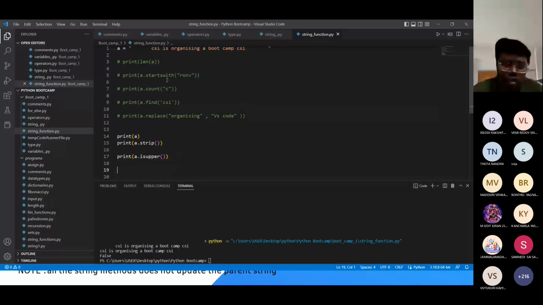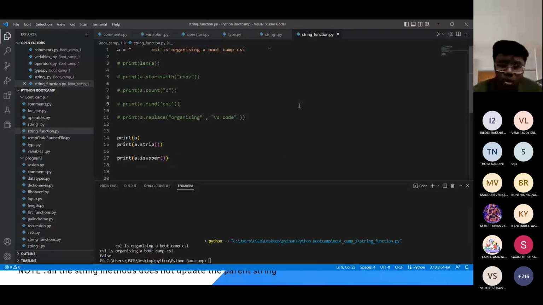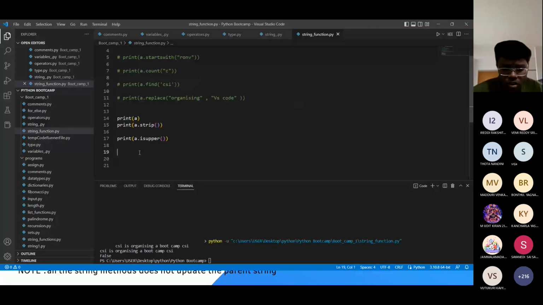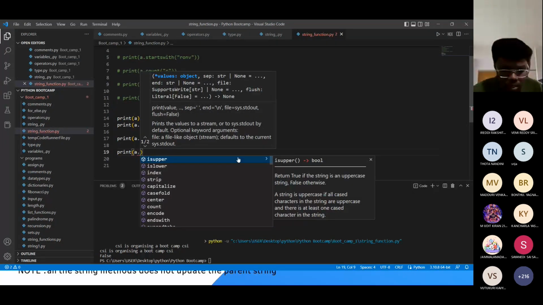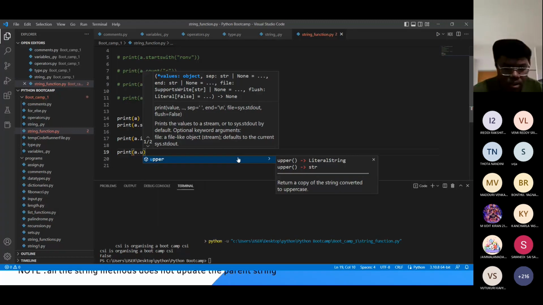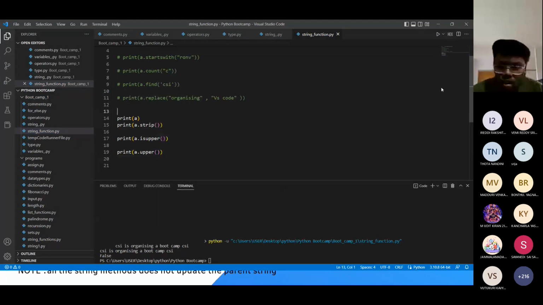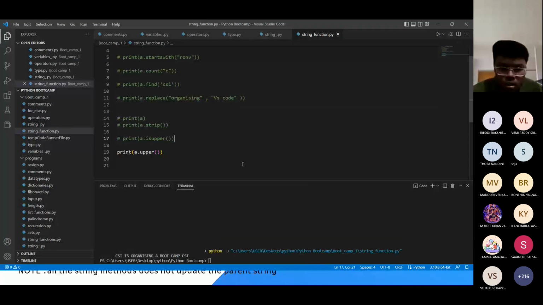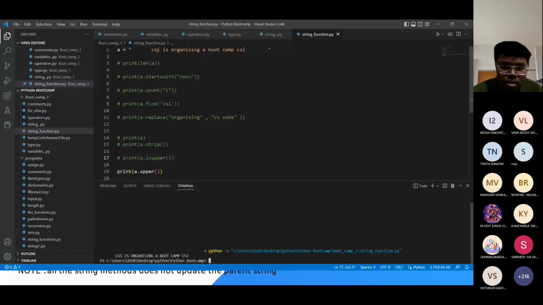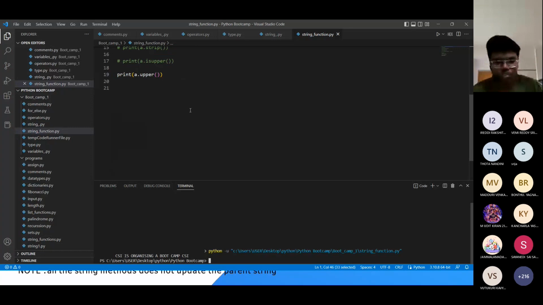And if you want to make every character in a string lowercase or uppercase, we use a function called a dot upper. It makes the entire string uppercase. Let me comment all this. The default string is in lowercase, and it just converts everything into uppercase.